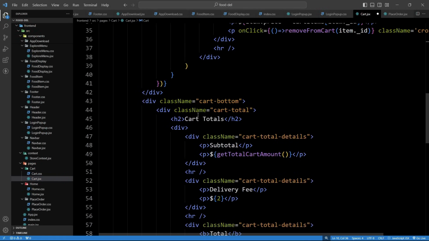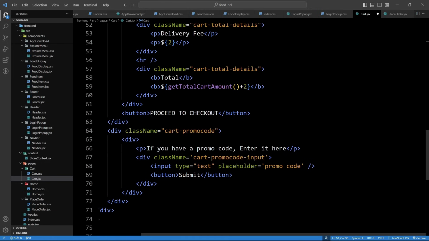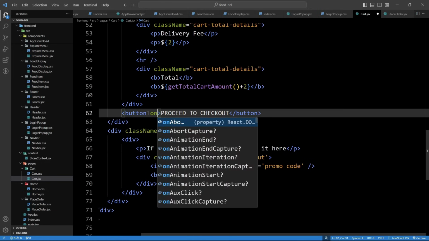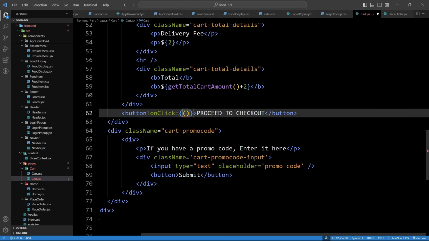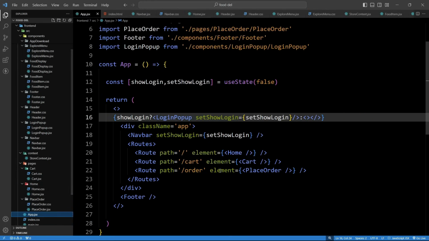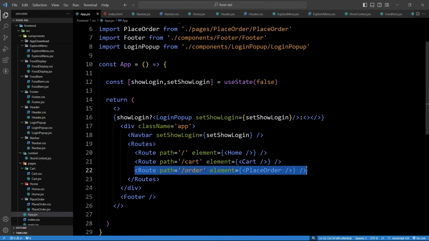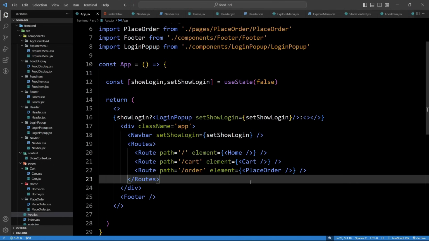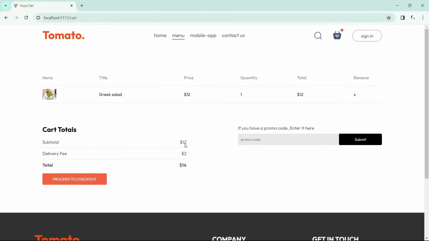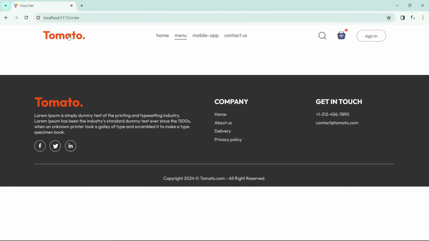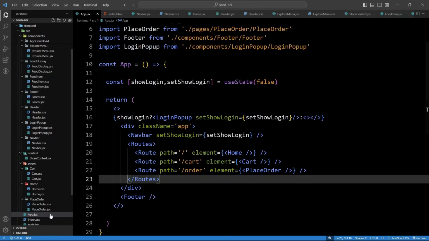and we will open proceed to checkout button and we will type on click, and in this one we will pass one arrow function and here we will use navigate, and in this navigate we have to provide the path. So we will type /order. Here we have added /order because in this app.jsx file we have defined this route. At this route we have placed the element place order component. Save the changes. So if I click on this checkout button, it will open the order page. Now we will start building our place order page.